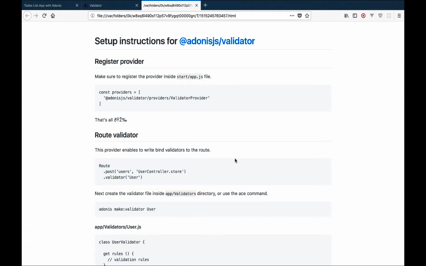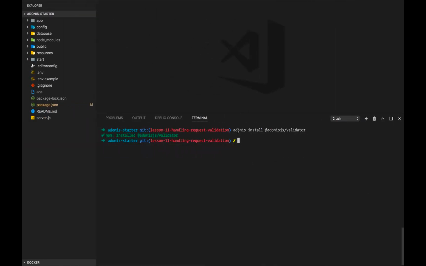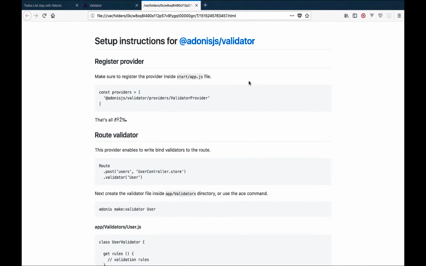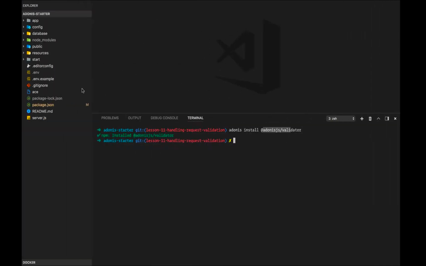Now, this is one of the advantages of using adonis install. If you're using npm install, you just install that package, right? But if you're using adonis install, it can actually detect what type of package it is and then generate documentation for it and some other cool stuff like that. So to register this package, we need to go to our start/app.js and paste in this line of code. And I'm going to tell you exactly what that is.